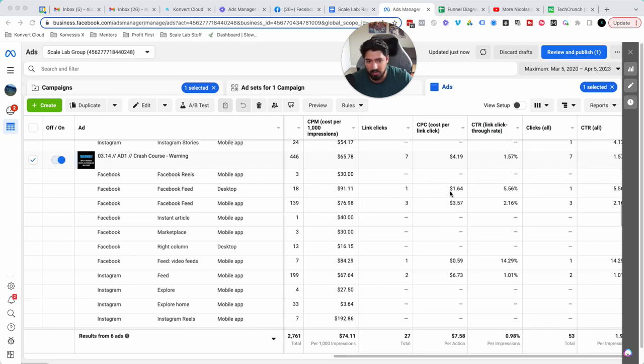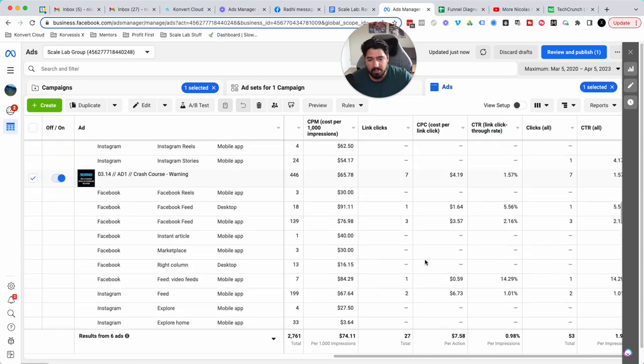Look at that cost per link click, $1.64. Facebook feed mobile app, that's pretty good. Facebook video feed, Instagram feed on mobile, all that stuff's good. What I would do when I relaunch this is relaunch it to those placements that have done the best for me to lower my cost per link click.